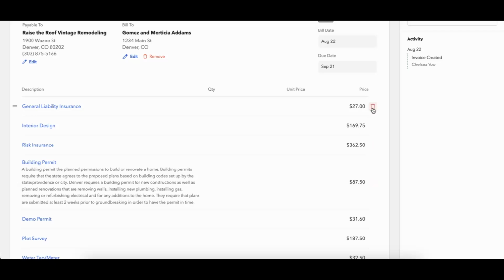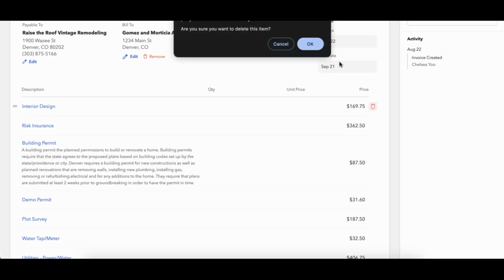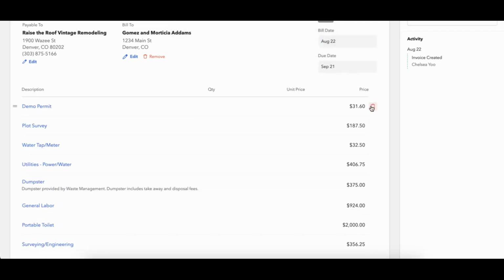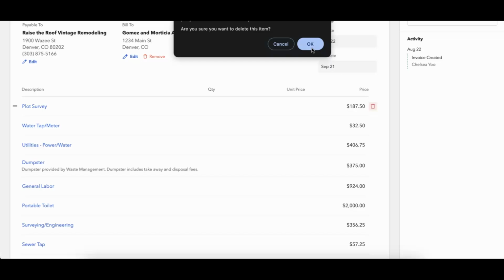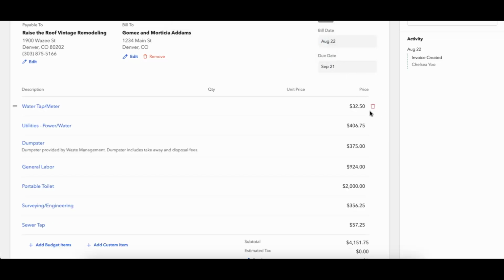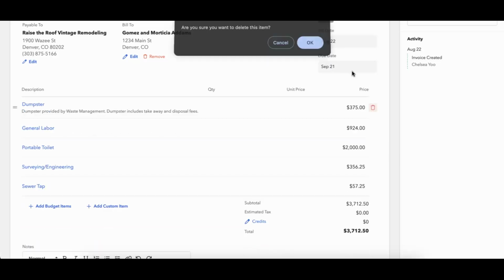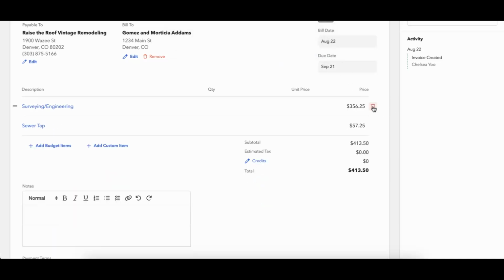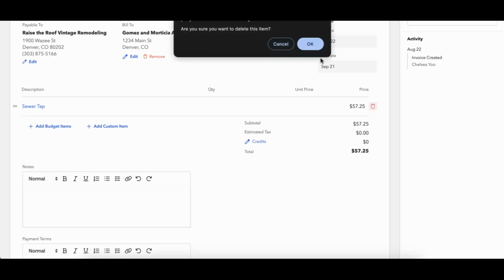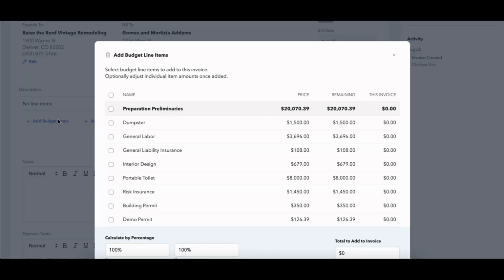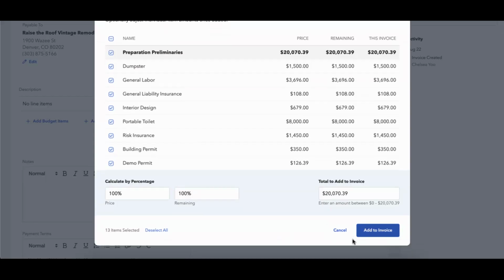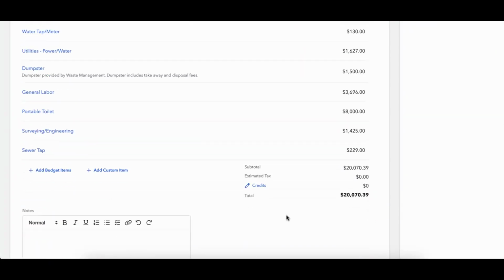And if I wanted to, maybe I realize now I want to go ahead and actually invoice for the entirety of that preparation and preliminaries section. I can really quickly and easily just go through and delete these items off of the invoice by clicking on the trash can on the right-hand side, allowing me to delete everything off of the invoice so I can start fresh again. We'll just add 100% of everything right here, add to invoice, and it's going to add everything up to that $20,000 mark.